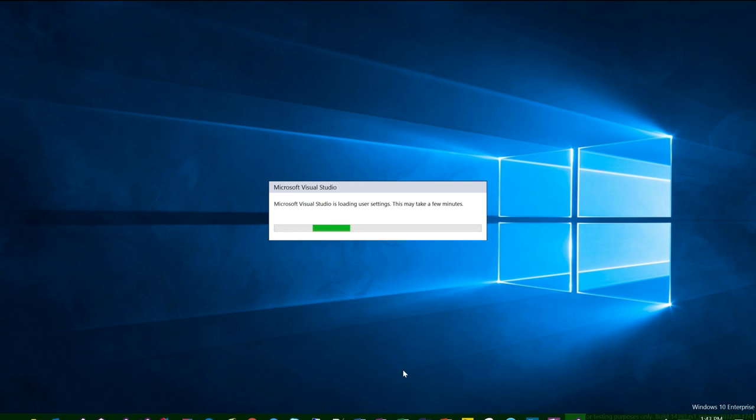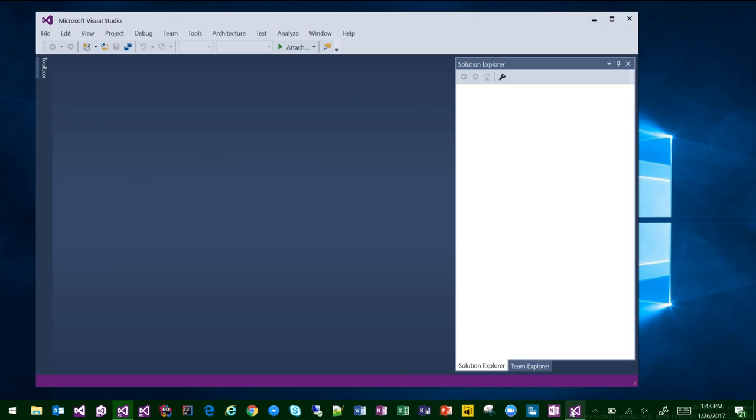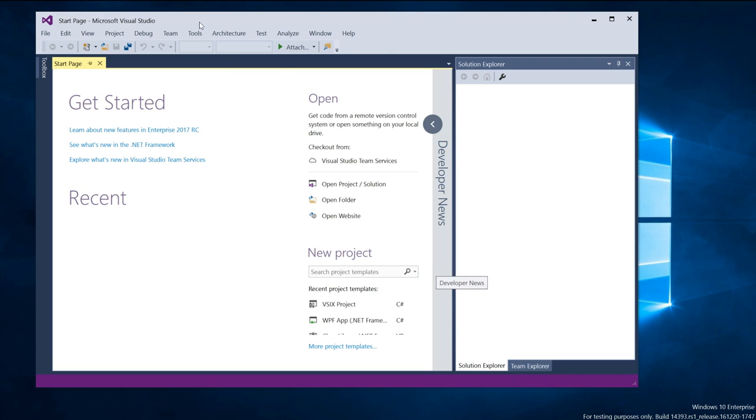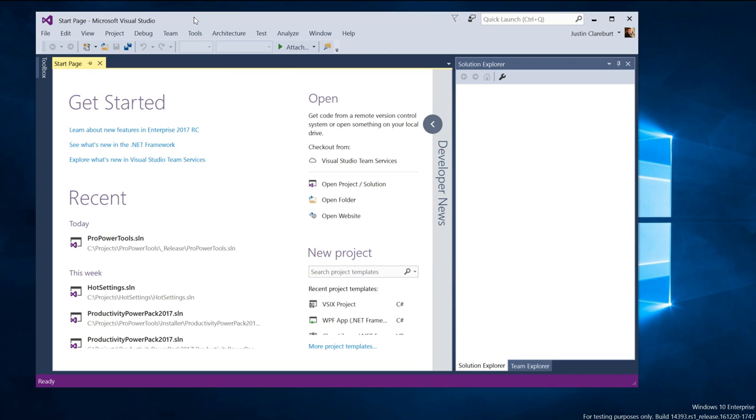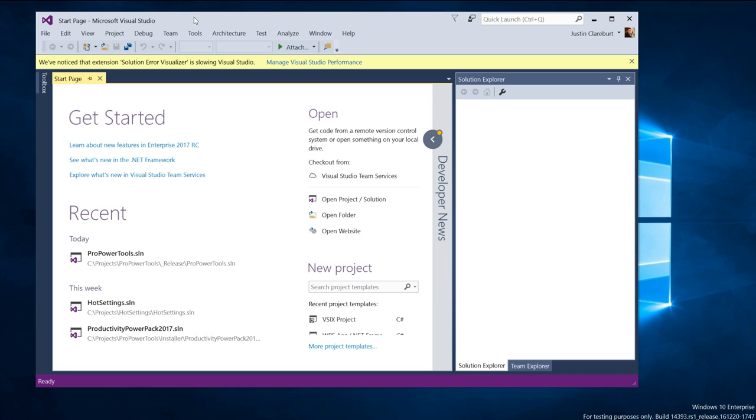Now, what's happened is the productivity power tools that I was loading up in that other instance was a very clean instance. It didn't have the tools for C-sharp development. So I'm going to open up in another instance that I've got running. I'd like to draw your attention to what we see at the moment. What's going on here? It looks like there's a big yellow warning bar. It's telling me we've noticed that this extension, Solution Error Visualizer, is slowing down Visual Studio. Well, that's not very good, is it? But at least now we can manage it.